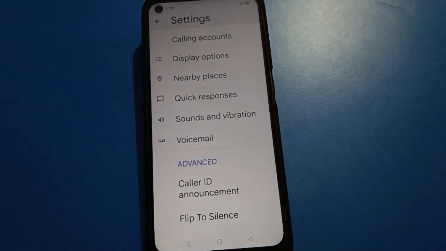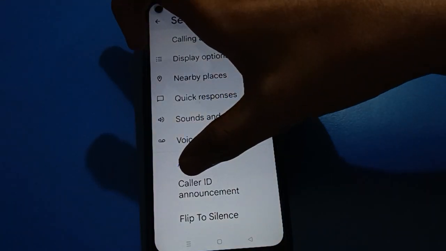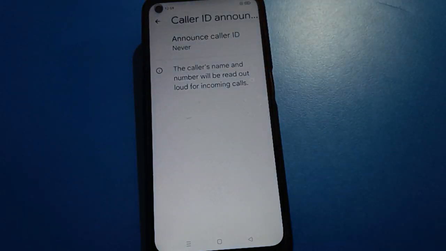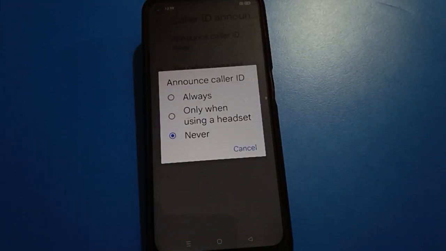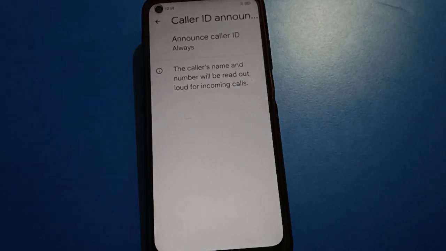So friends, the second last option is the caller ID announcement setting. Advanced setting, friends, you can use advanced settings. The first option is the caller ID announcement setting. Friends, you can see the announce caller ID setting. The caller name and number will be read out for incoming calls in your Oppo mobile. So friends, if you want to use the announce caller ID setting, click here on the always option, and you can use the Oppo mobile caller ID announcement setting.